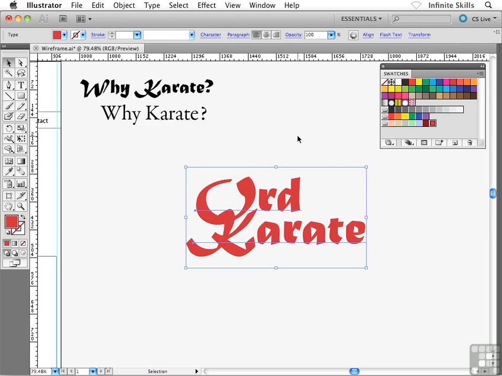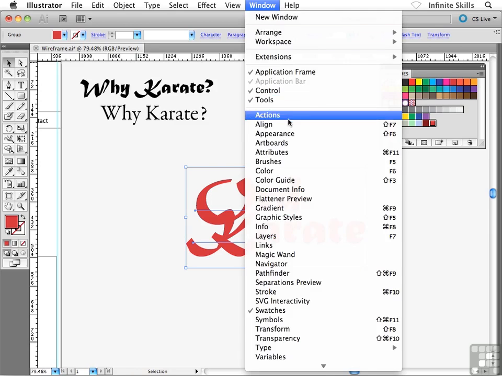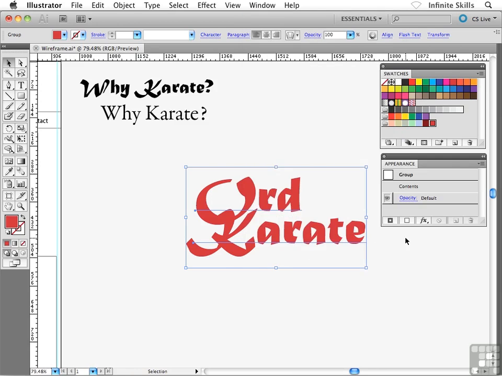Okay, now the next thing that I want to do, and this is really cool, I love doing this, we're going to use the appearance panel, and we're going to set two strokes on this text object, this logo. Right now I still have two separate text objects, so I'm going to select them both and group them, again, Control or Command G, and then I'll head into my appearance panel, found underneath the Window menu, of course, Window and then Appearance, there we go.